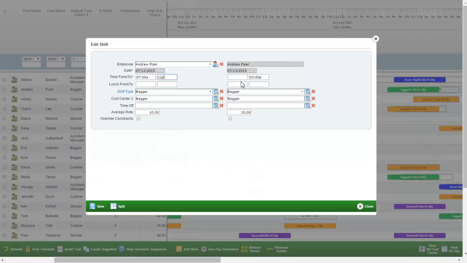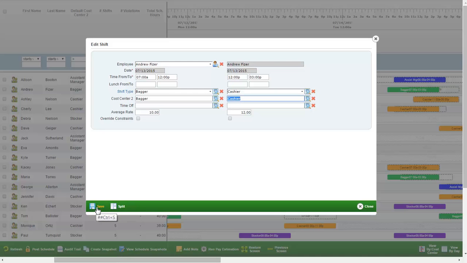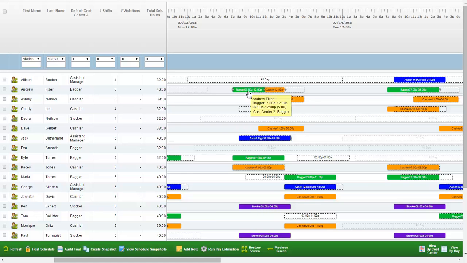And in the second shift, we're going to start that at 12 p.m. And we want to change that shift type to cashier and the cost center to cashier as well. And then once you're finished, you can save that. And now you can see that his shift has been split in two and has been divided on the planner.